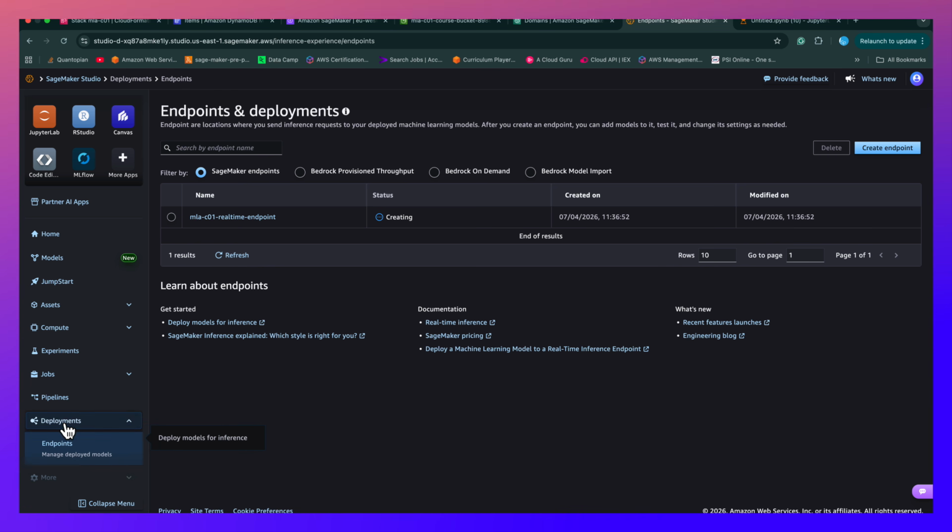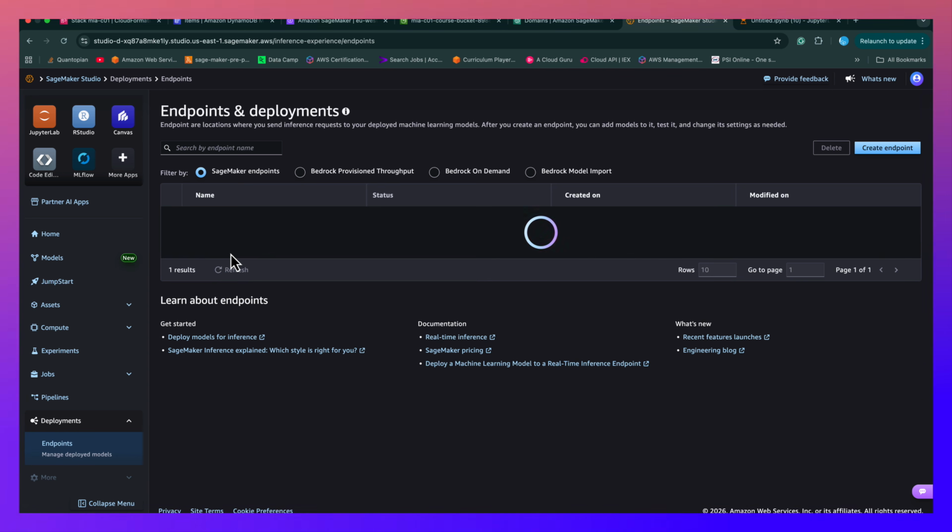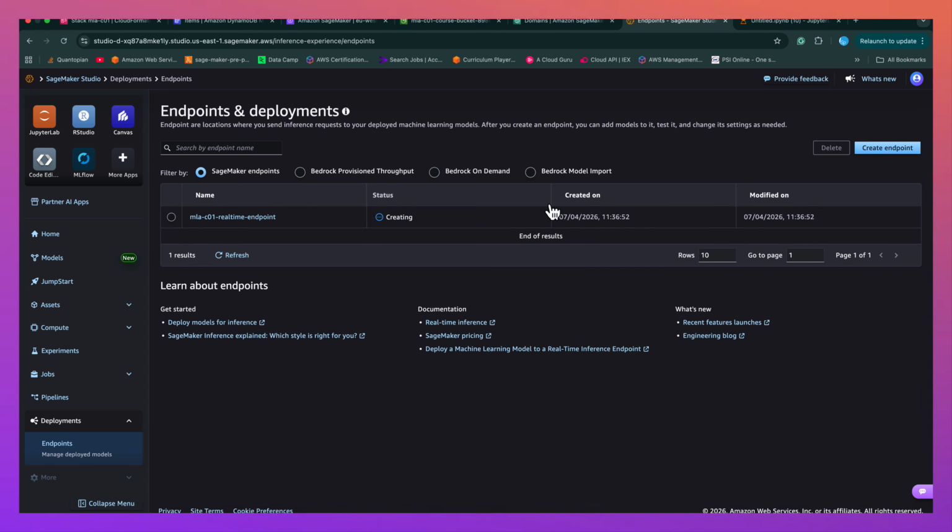So down the left hand side, you go deployments, you go endpoints, and you'll see that it's currently creating. So it's still modifying here. It's interesting to hit a refresh and just keep an eye on that as it goes as well. Again, it can take several minutes. So I'm 10 minutes into this deployment and it's still not ready.